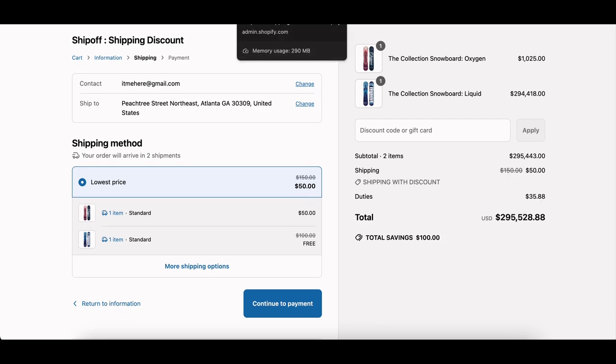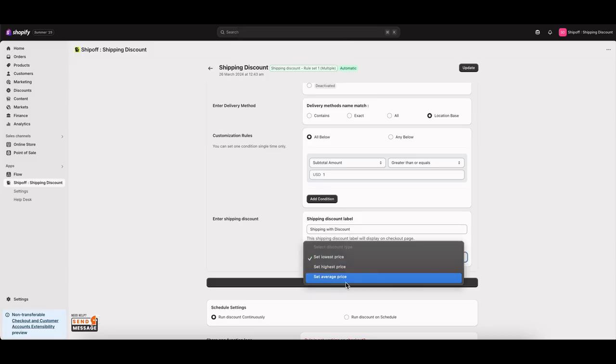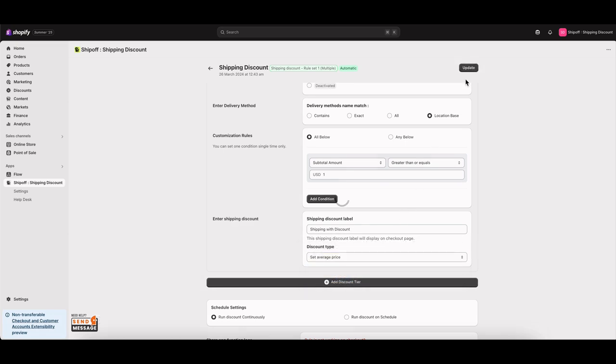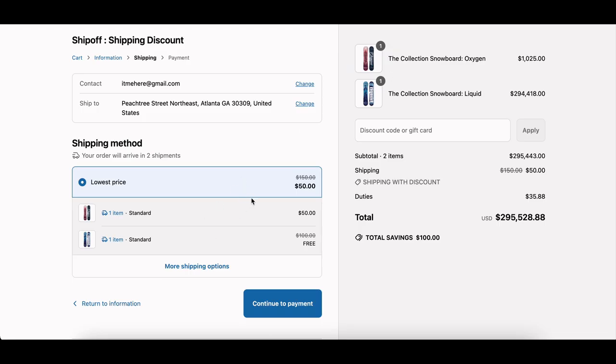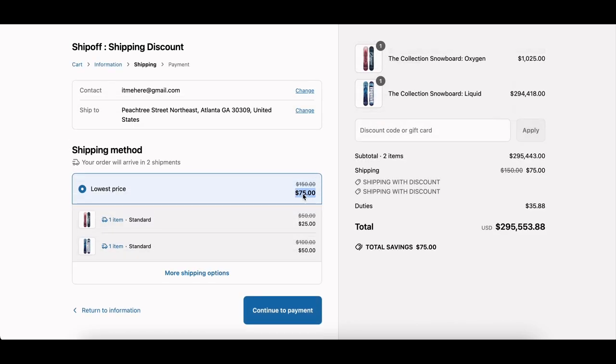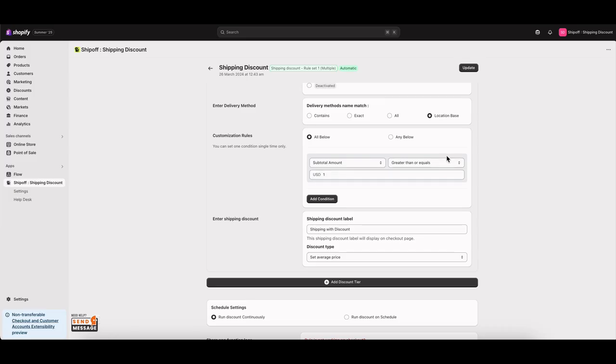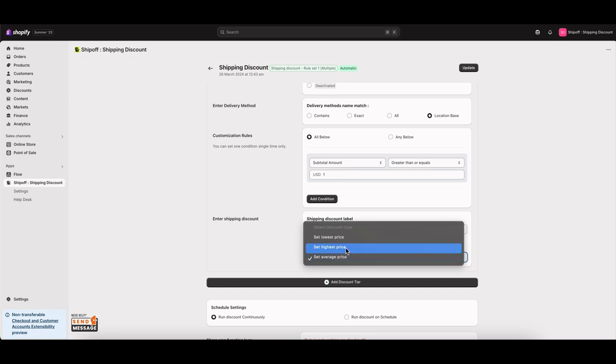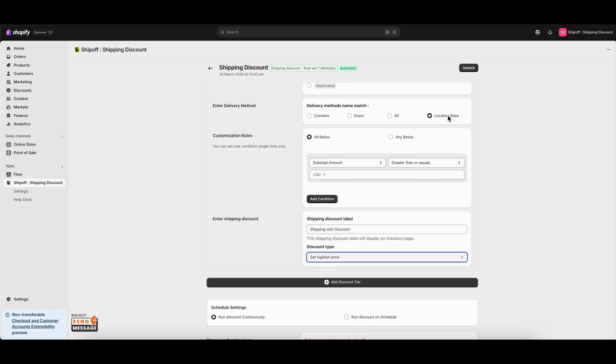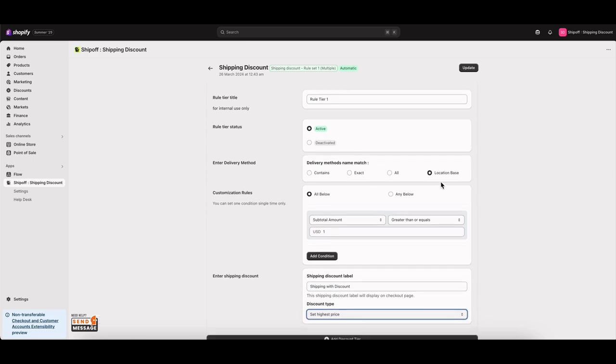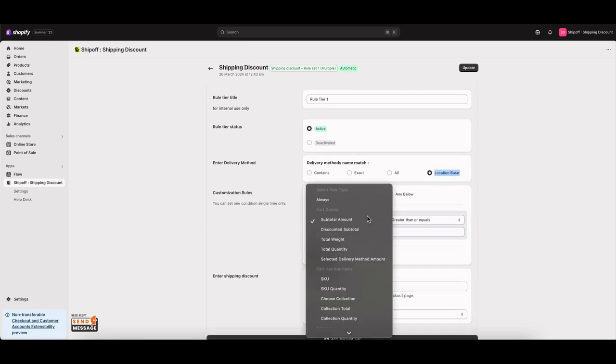And if you want to go for the average shipping, instead of lowest or highest, it means 150 is there and two locations are there, so it will be 150 divided by two, which is 75. So this is the shipping by location, where you can set the discount according to the highest price, lowest price or average price. You just need to select a rule with location base, set your condition according to your requirement, and that's it.